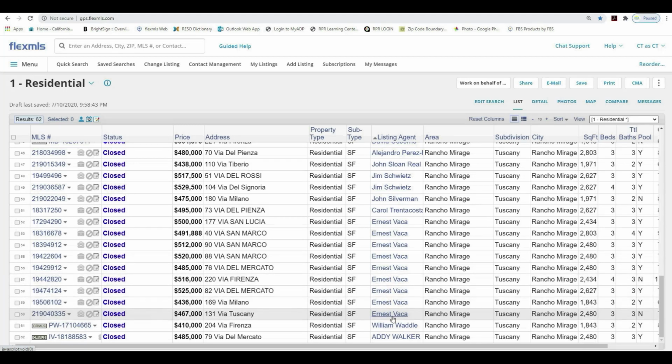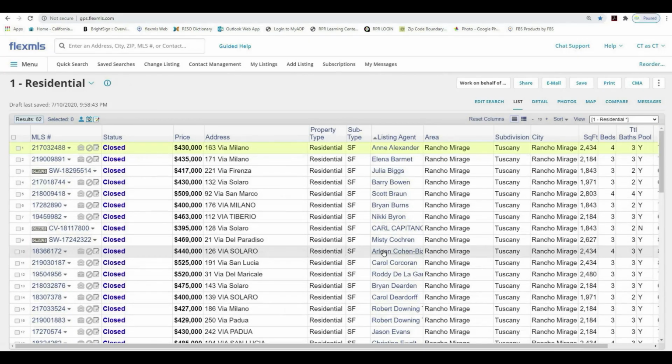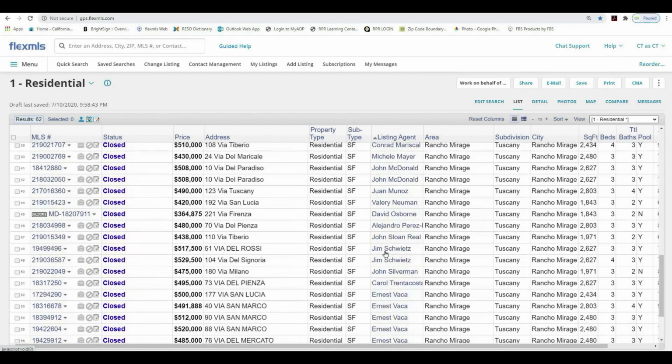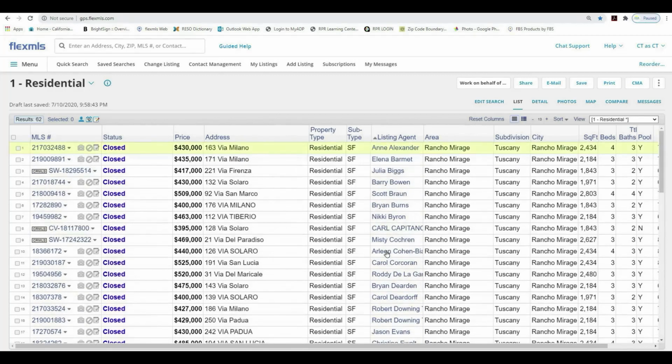2, 4, 6, 8, 9. So he had 2 in the previous year, so maybe he just started in this year. Okay, so it looks like Ernest is our agent in Tuscany, but he's got 9 deals out of 62. So this is still a very viable neighborhood. So Ernest Vaca, he's the agent that has the most deals in here.